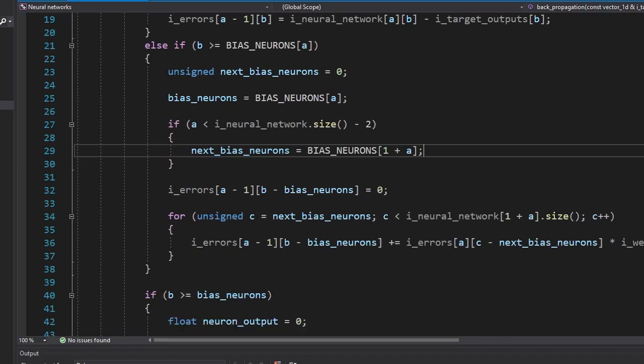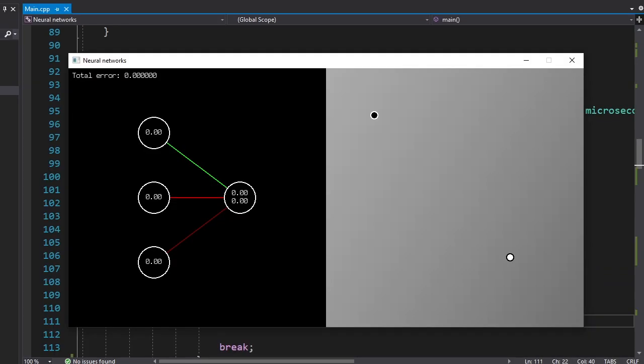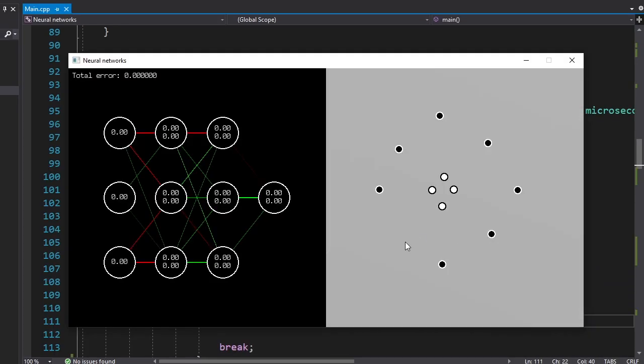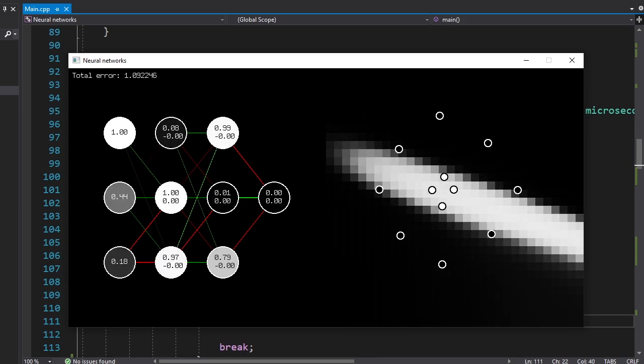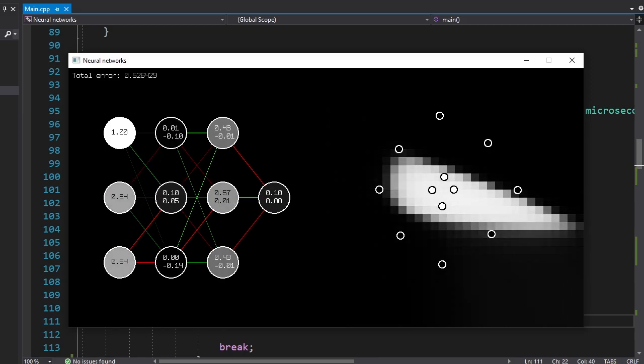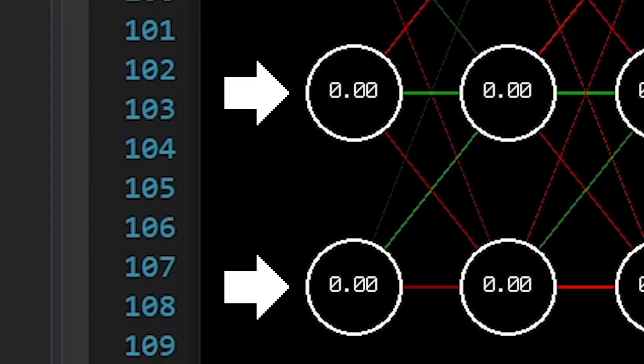Okay, adding the bias neurons was a lot harder than I thought. And was it worth it? Hell yeah! Let's try something more difficult. This is so cool. Let's try adding the third color. We have 2 inputs, 1 bias, and 3 outputs that represent red, green, and blue.